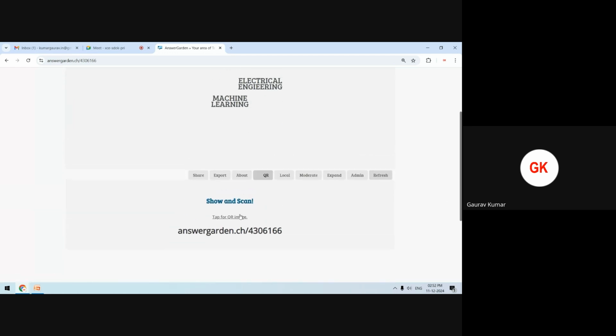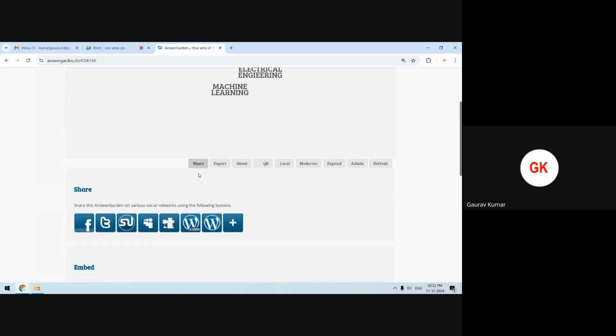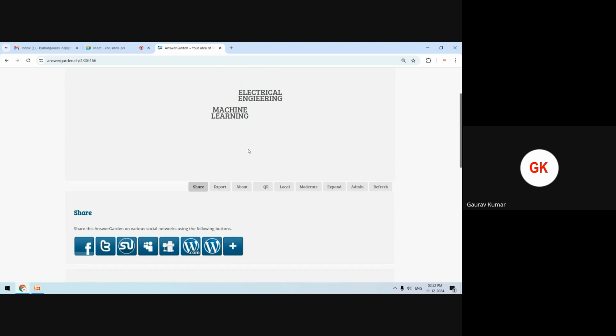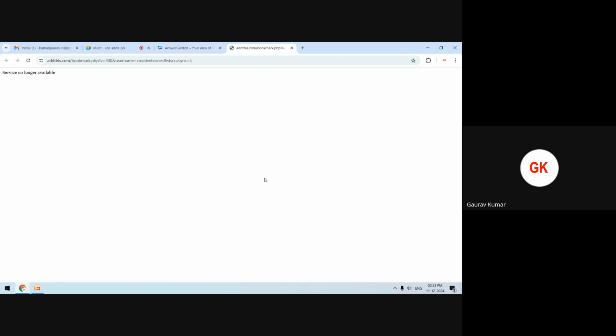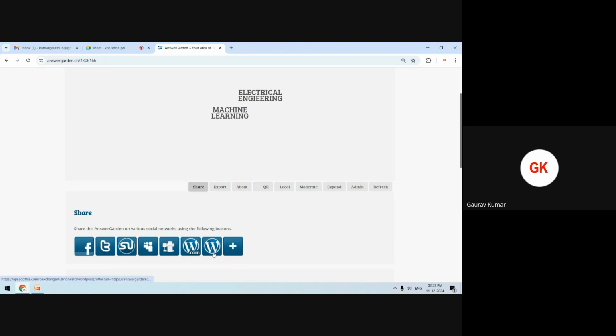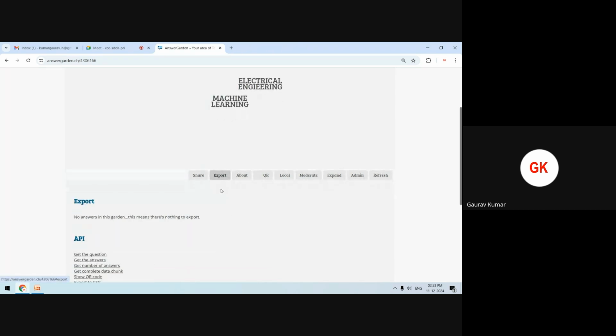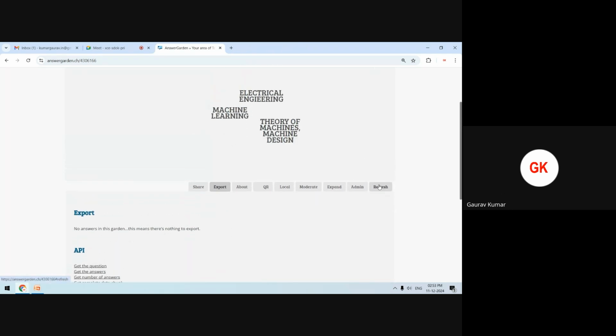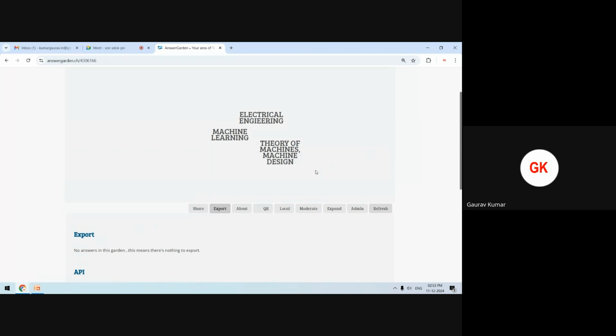Now after getting this, if I want to share it to social media, you can see multiple media platforms: Facebook, Twitter, StumbleUpon. Different blogging platforms are also associated, you can see WordPress. After getting responses, you can see theory of machines, machine design. This topic is related to mechanical, one electrical, one machine learning from IT CSE.